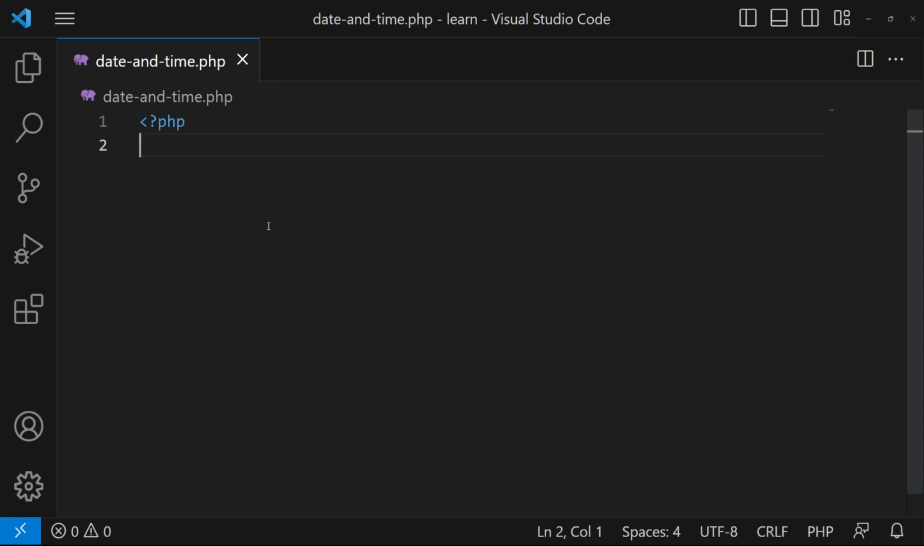a CRM, a customer record management system, and you are adding some data inside your application. Suppose users are registered on your website. Here I will type: users are registered on your website. So on which date and at which time the users signed up on your website, here the date functions come in.